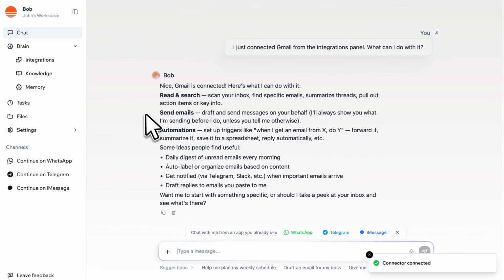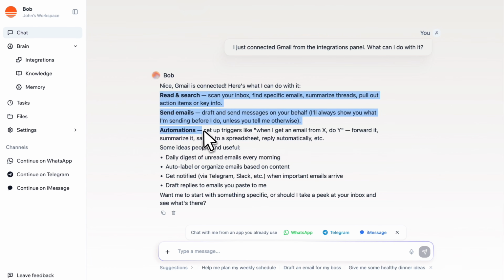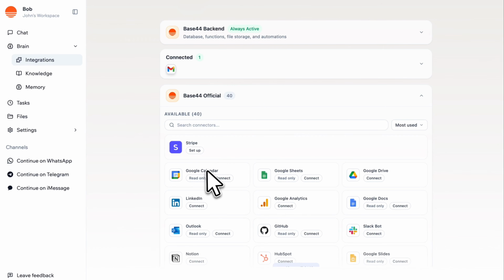It even lists what the agent can do, like search through your inbox, send emails, or trigger automations when you receive a message from a specific person. If you check the integrations page, Gmail is officially linked. Let's go ahead and connect a couple of other services.